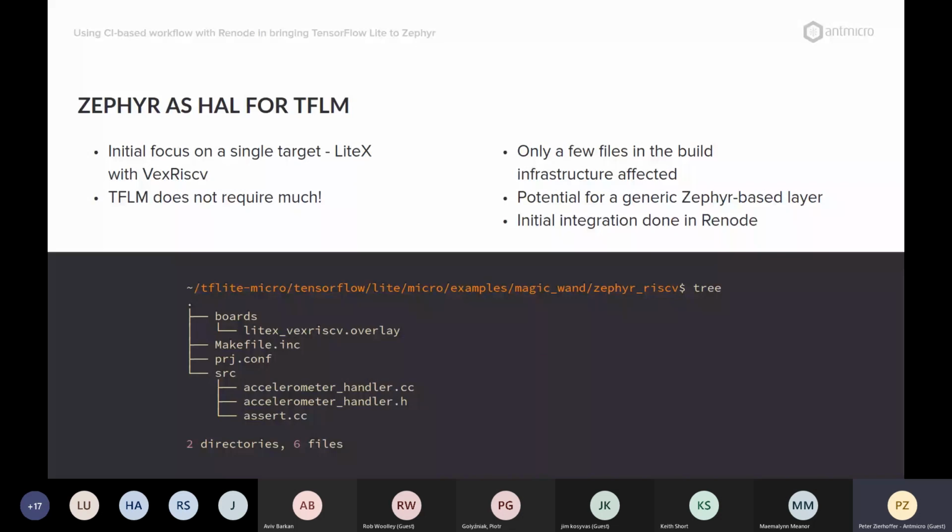But what you can see on the slide is a list of files that are added to a specific sample when you want to port it to Zephyr and the VexRiscv core. What is important to notice here is that the TensorFlow approach is not to port the whole TensorFlow Lite Micro framework itself, but to port specific samples, because they require different sensors, for example. The magic wand requires an accelerometer, so your platform has to have an accelerometer, etc.